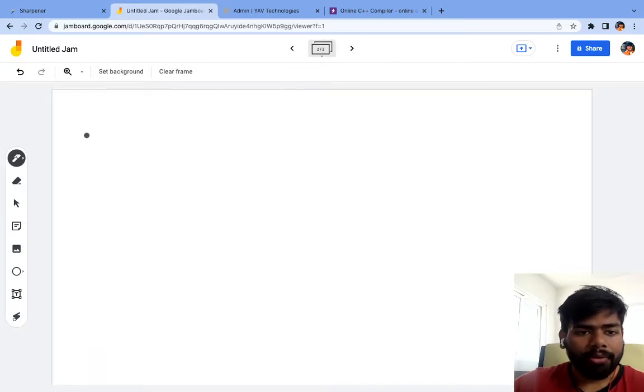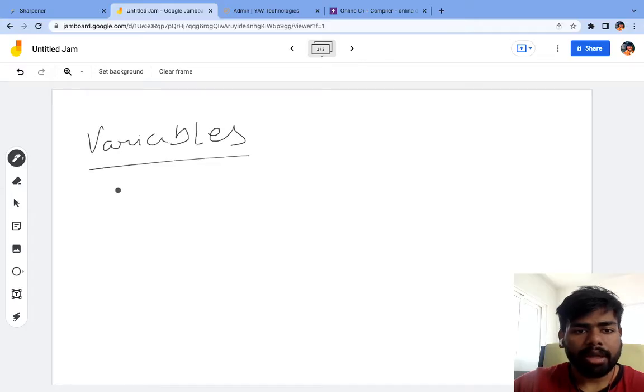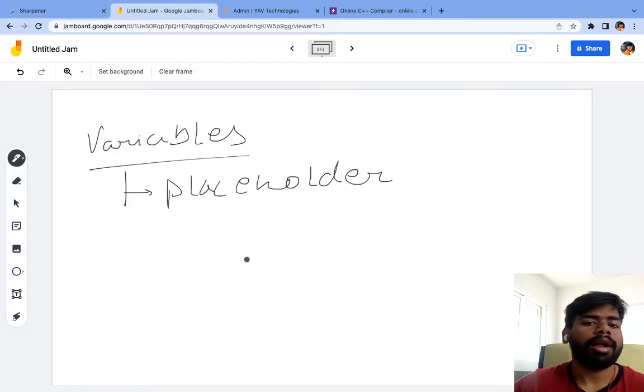At the end, what are variables? Variables are nothing but placeholders. It's a placeholder which basically stores values. So A is not 5; A is not something which is stored, it's not a number. It's just a variable name which is storing some value.